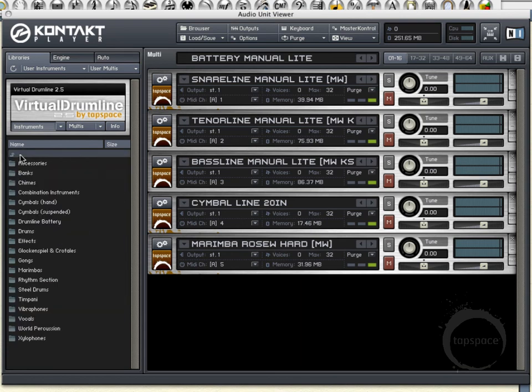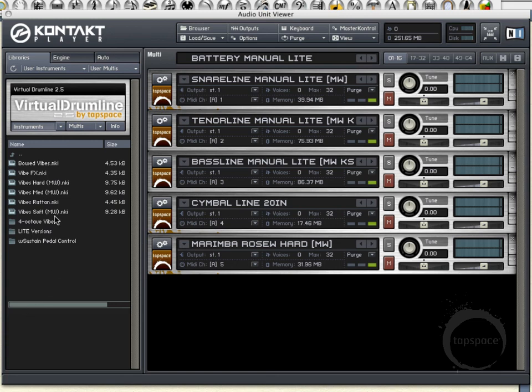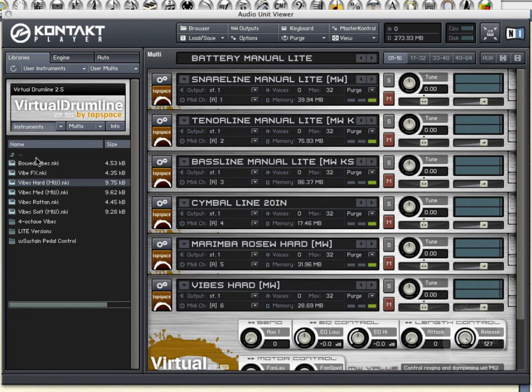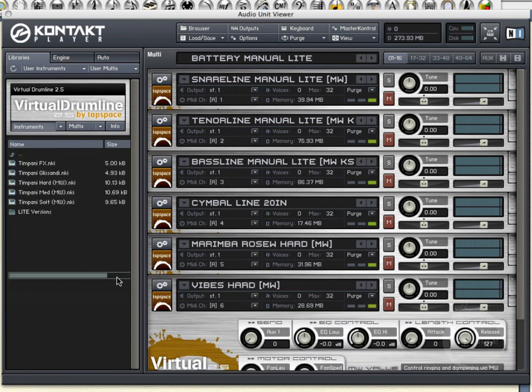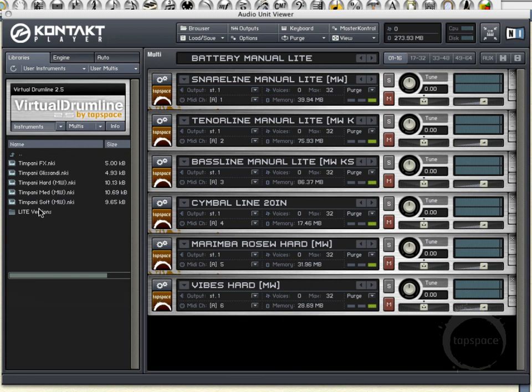And next will be Vibes. Vibraphones. I'm just going to load the hard version. Timpani, I believe, was next. I'll load medium. I don't want anything too harsh as far as the timpani sounds go.